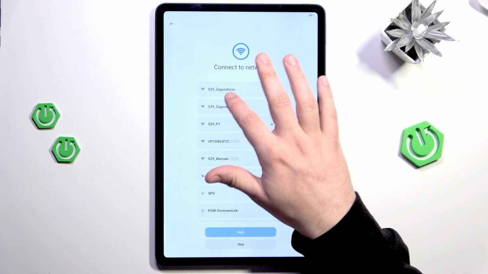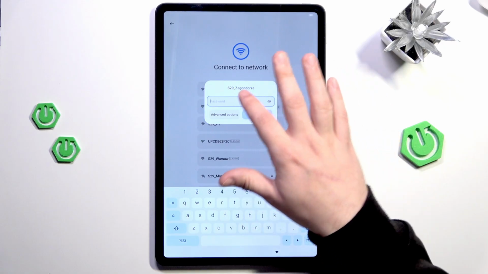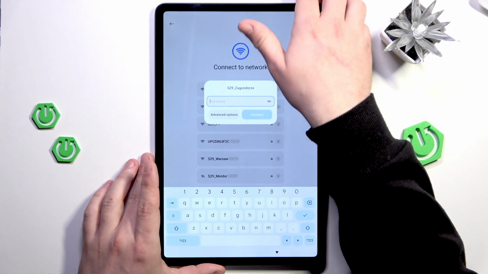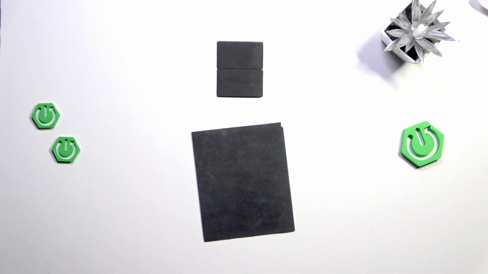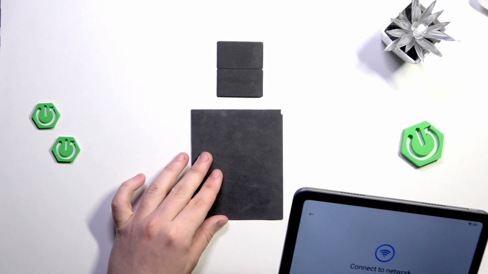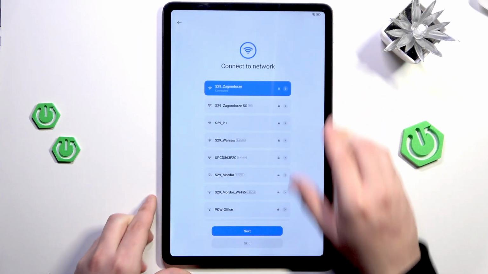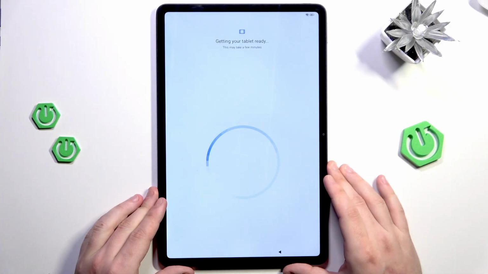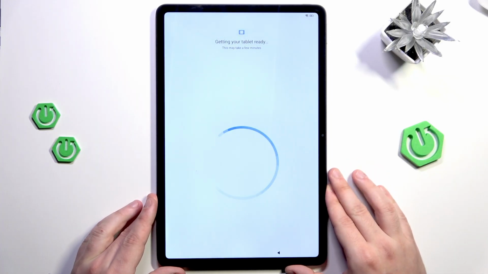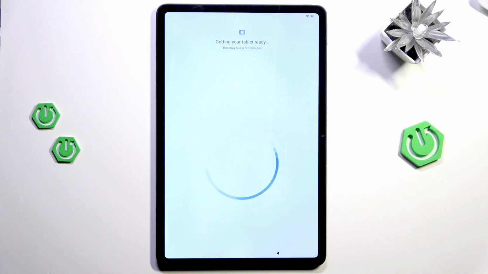So first select your Wi-Fi and type password to it. That's what I'm about to do. Then simply hit on connect. Okay, and click on next. Now we need to wait a little bit.